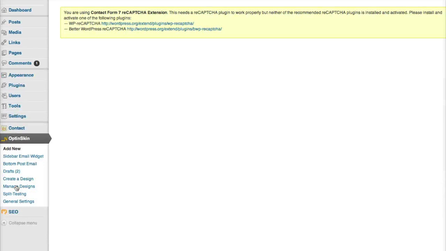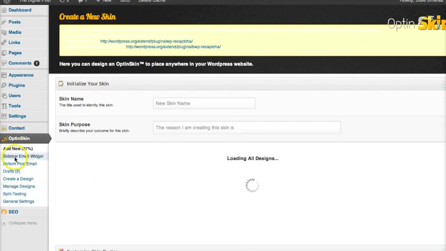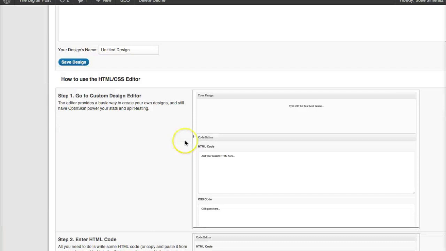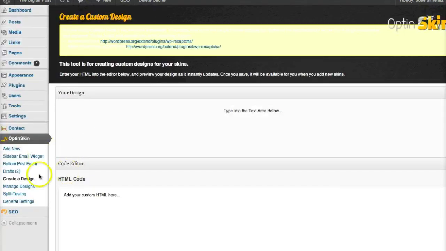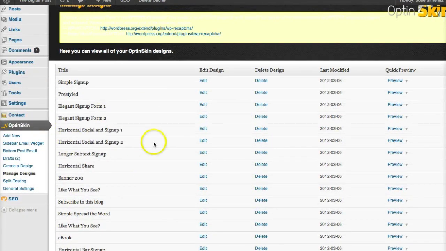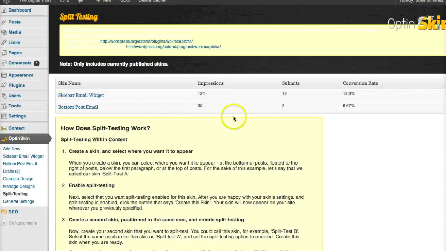Let me just show you the other options that are available on OptinSkin. It will list each widget that you've produced. There's a drafts section as well, so if you've created one and haven't finished it, you want to come back to it later, you can save it as a draft. And then there's create a design here, which is quite cool if you want to create your own. I haven't played around with it yet, but it gives you a bit of help with regard to how to do that. And then you can manage your designs as well. So you can look at all designs that are available, you can edit them, delete them, and preview them. And then you've got some stats for your split testing, and you've got some general settings.